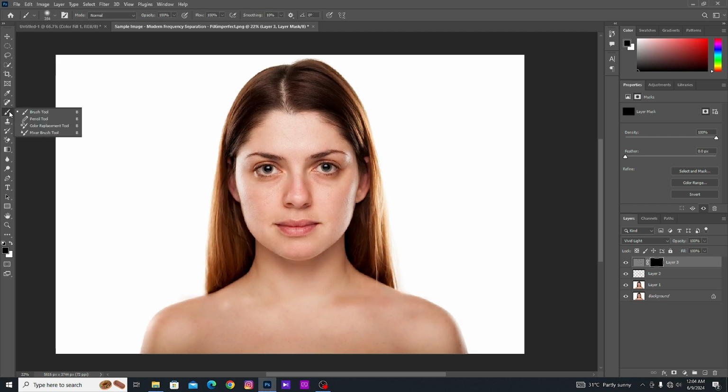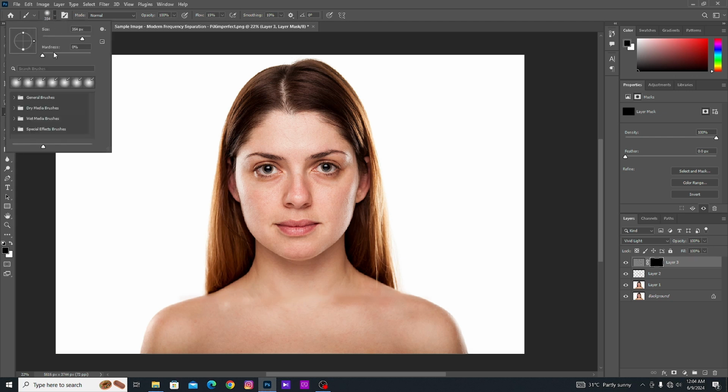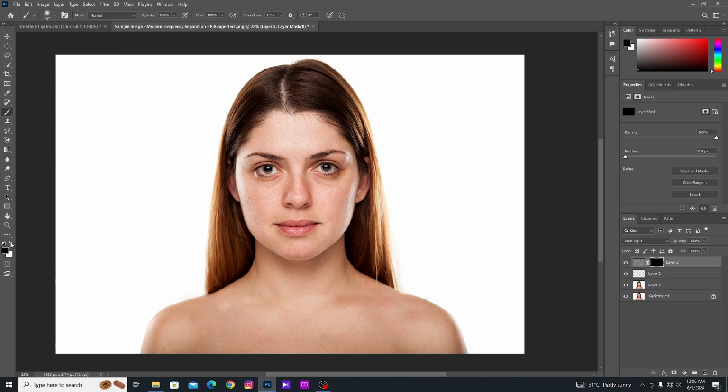This time we're going to choose our brush. Make sure you choose a soft round brush. The hardness should be 0, and then you choose a reasonable size. Make sure your foreground is white and your background is black. Let's make sure our flow is way down to 19. It's okay.